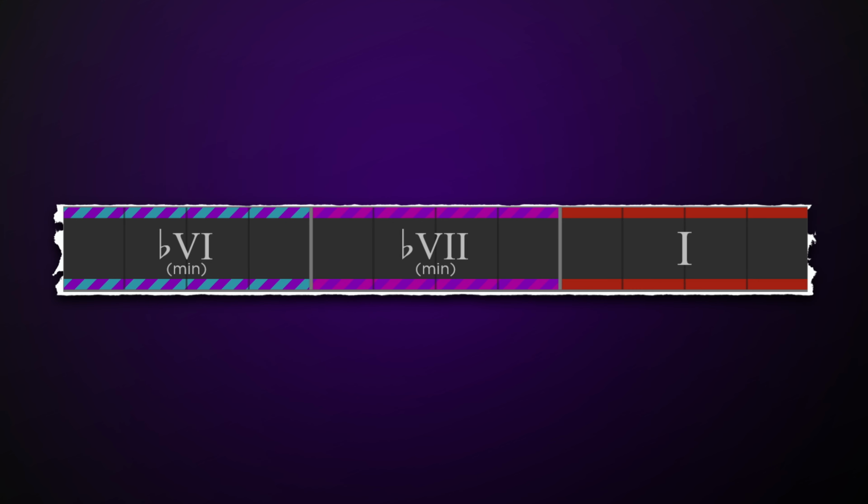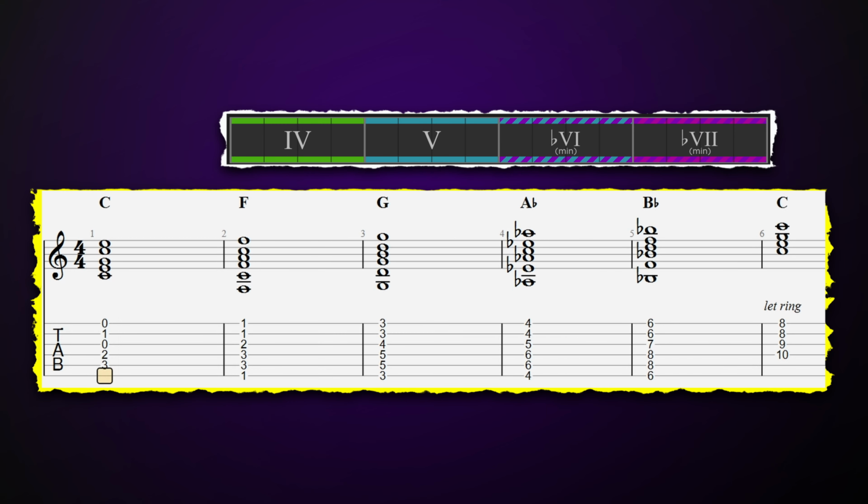It's simple to play and utilises 2 of the borrowed chords I've already shown you, flat 6, flat 7 and 1. You're most likely to find this used after the 5 chord, maybe for a big finale that delays the 1 tonic chord. Here's how that might look on the guitar, again in the key of C major.